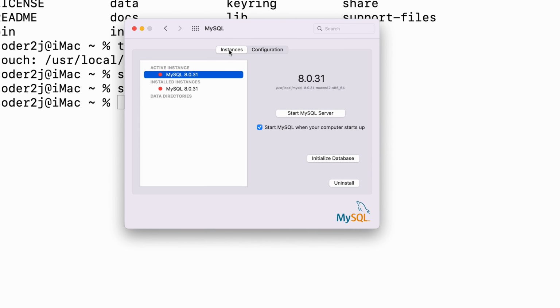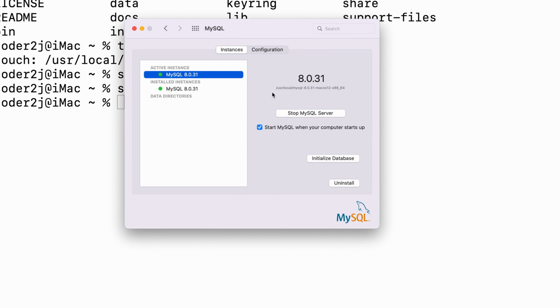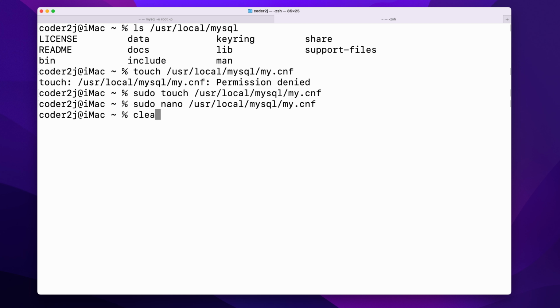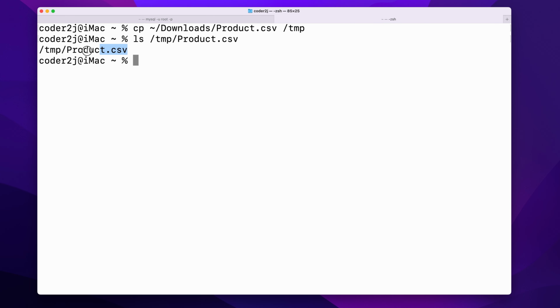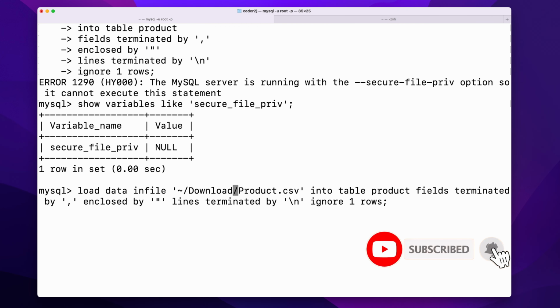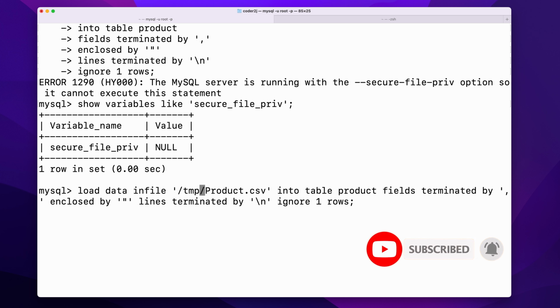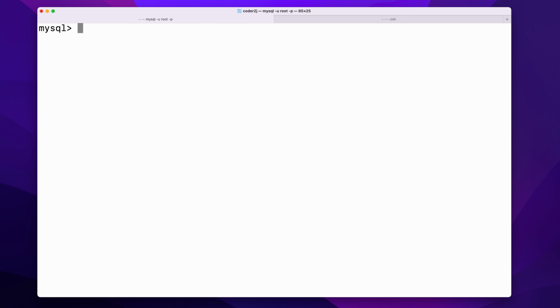Then switch to the Instances section and start the MySQL server. Now we are allowed to load data from the temporary directory to MySQL. Let's copy the CSV file from the download folder to the temporary directory. Then we need to change the file path to /tmp/product.csv and hit enter to execute. We see 1000 records have been imported, which can also be verified by the simple select command.